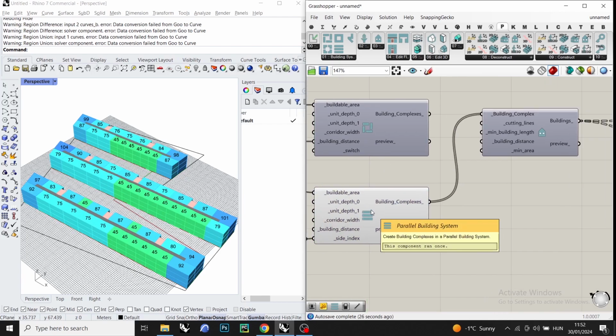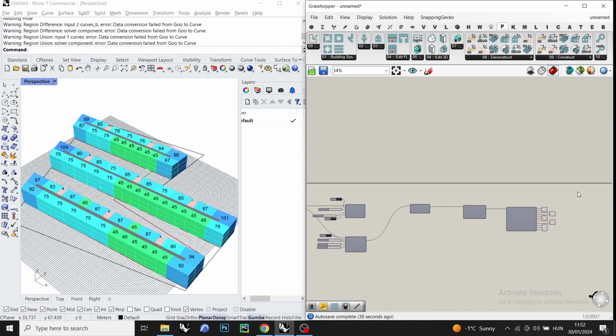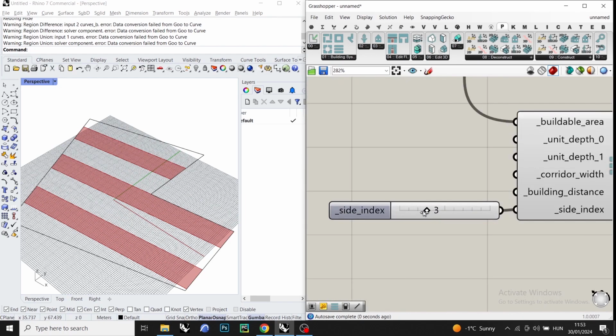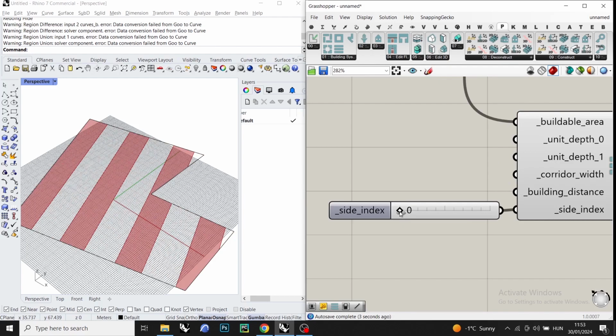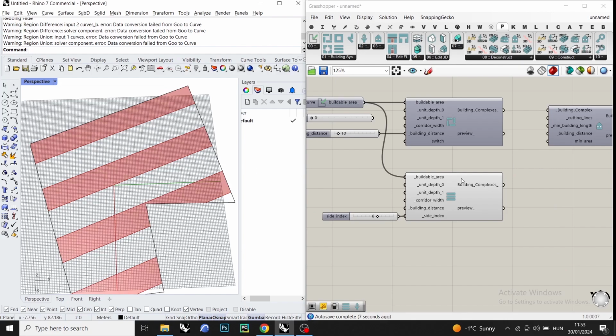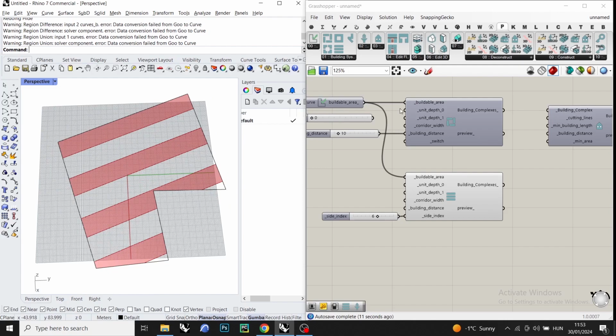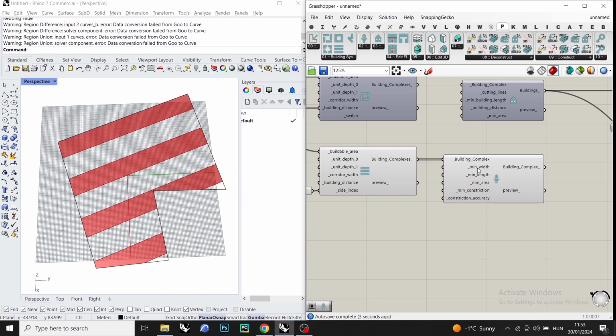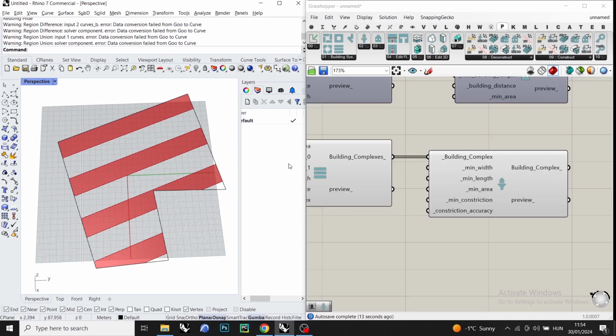But the parallel building system also has some problems sometimes, because, as you may have already seen, it can generate somewhat awkward geometries. For example, here at this point, this is obviously not sufficient for a building. For that, we have a component that can fix these problems, the building complex filter component, which will filter our building complexes. First, it will filter by size. So we have a minimum width, length, and minimum area that we can set, and if one of these stripes is smaller than this minimum area, it will simply be filtered out.